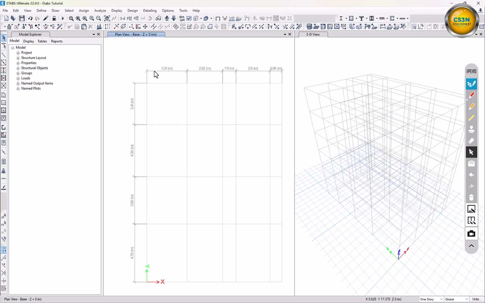Never ever draw on base, because here we will just place our support. So base is for support, not for drawing. It's only here we will assign our joints only. So just go to story 1. Story 1 means will act as our basement, ground floor or first floor, whatever, it depends on your project. What is the most important point? Never ever draw here in base. Here you just have to assign your support.